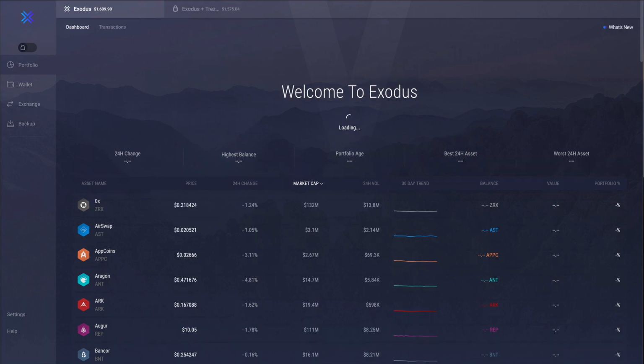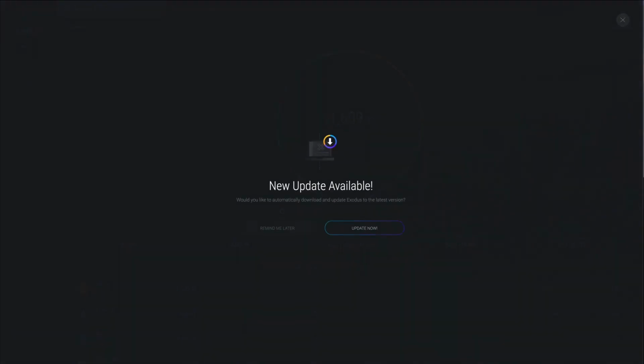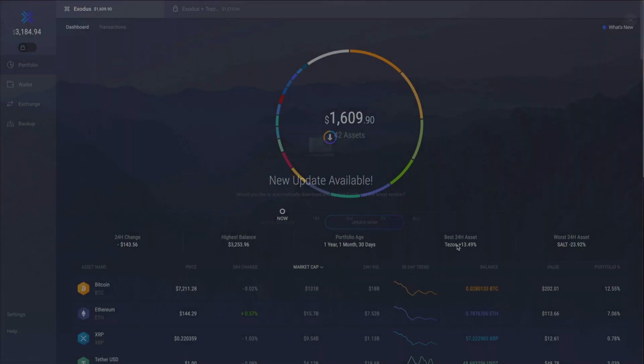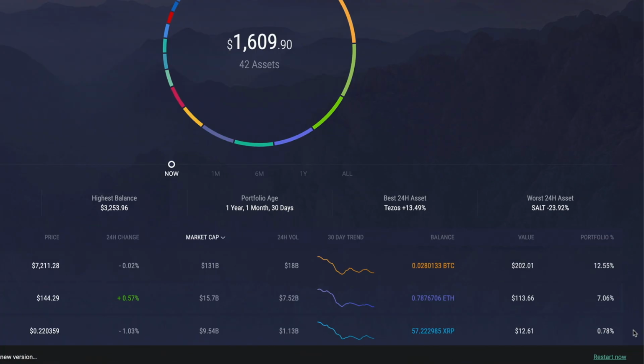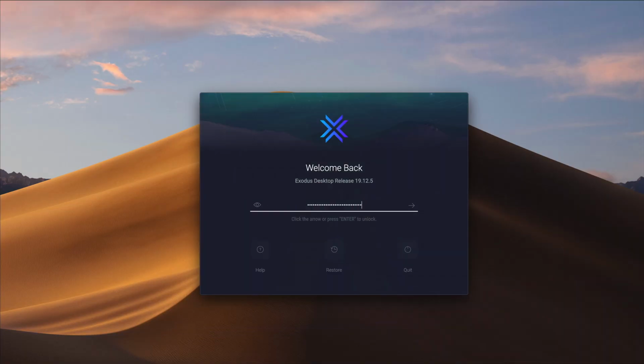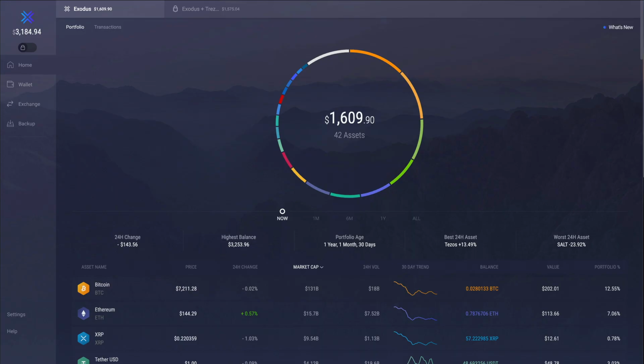Your wallet will notify you when an update is available. Just click the Update Now button to begin the download. Once the file is downloaded, all you need to do is restart the wallet and voila! Your new shiny updated Exodus wallet is ready for a spin.